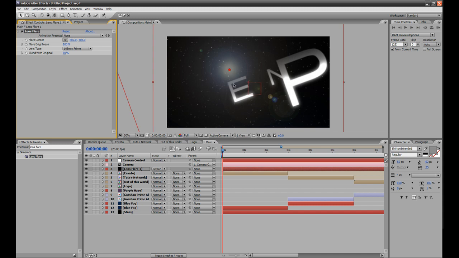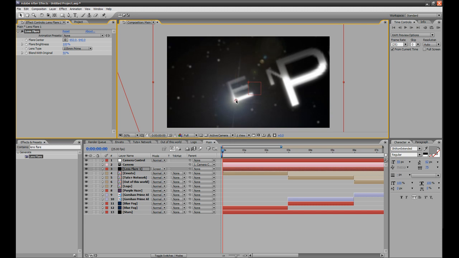We're just going to start by moving the center to part of the letter. And we're going to do this for every layer, for every part of our final composition, each title card. So I'm only going to show you the first part, and then you can do the rest yourself. So we're going to keyframe the flare center.